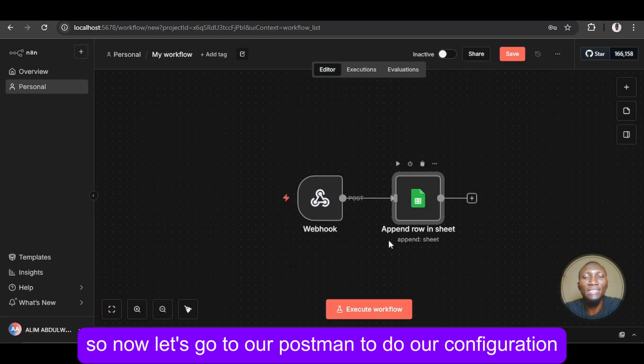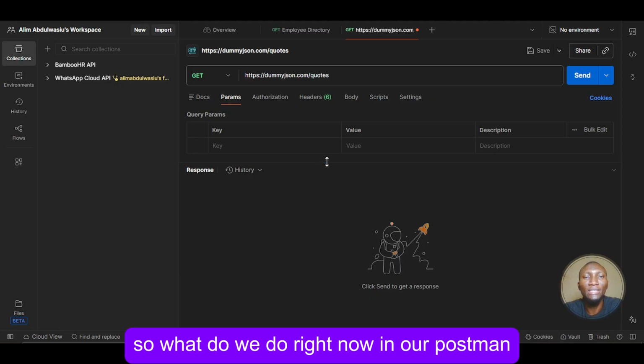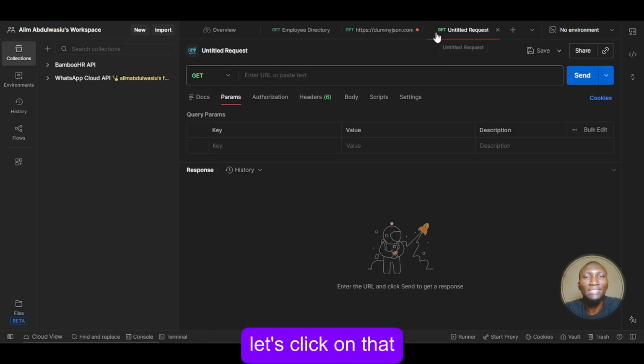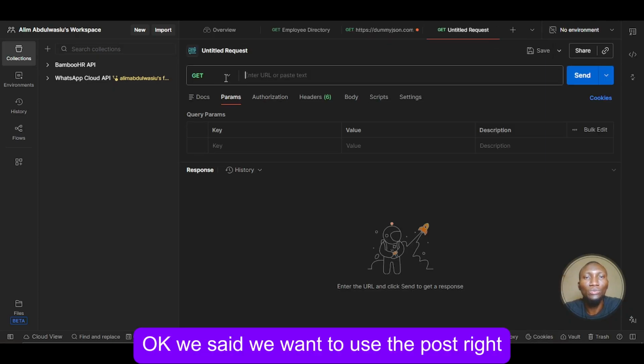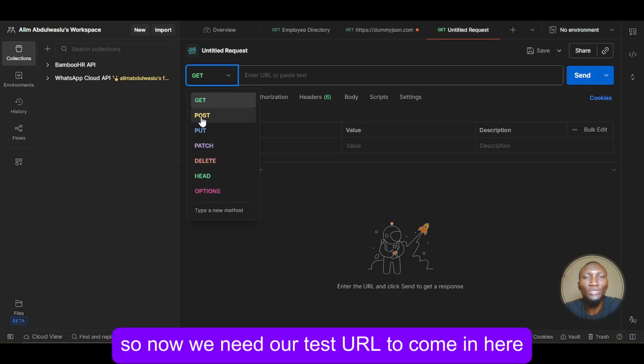So now let's go to our Postman to do our configuration, right? Yes. So what do we do right now in Postman? We create a new tab or a new HTTP request. Let's click on that. Okay, we said we want to use the POST, right? So we can click on the POST. So now we need our test URL to come in here.